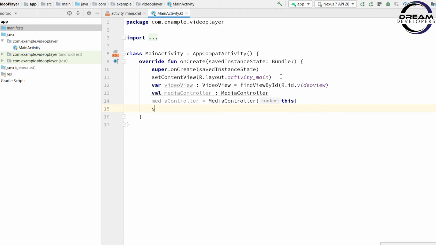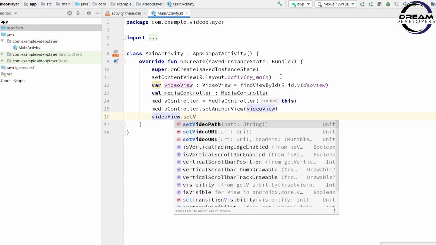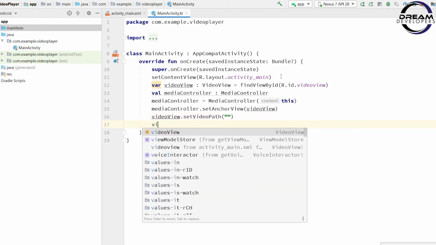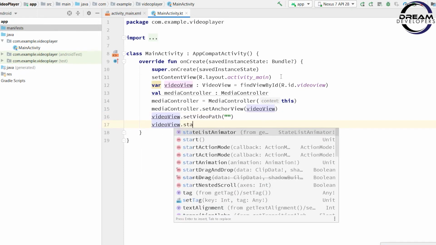Now let's set this media controller to our VideoView. So simply write mediaController.setAnchorView. In this bracket we have to pass the object of VideoView. So write videoView. Now we have to set the URL. So videoView.setVideoPath. In this bracket we have to specify our URL. Now we will play the video. So videoView.start.